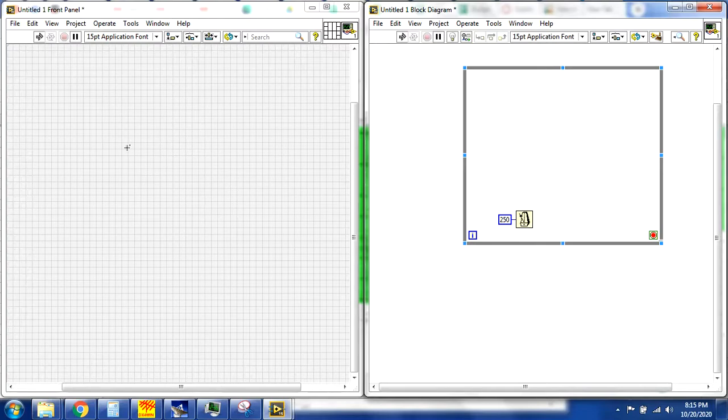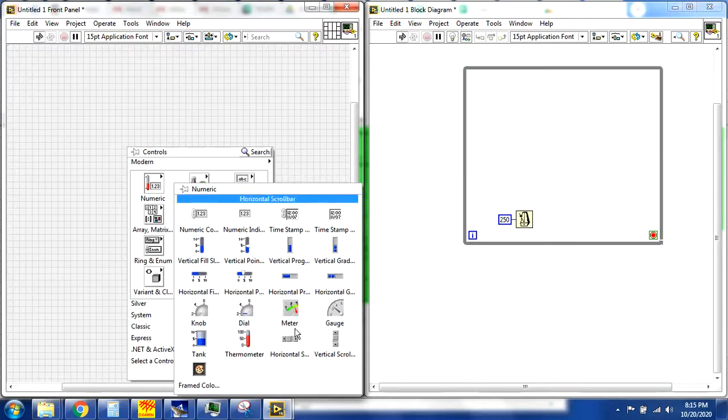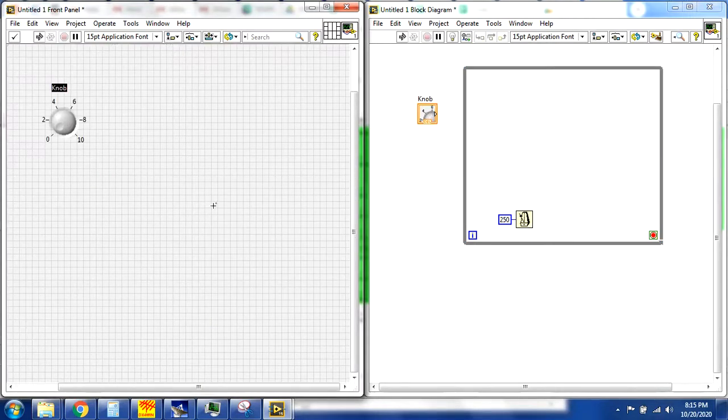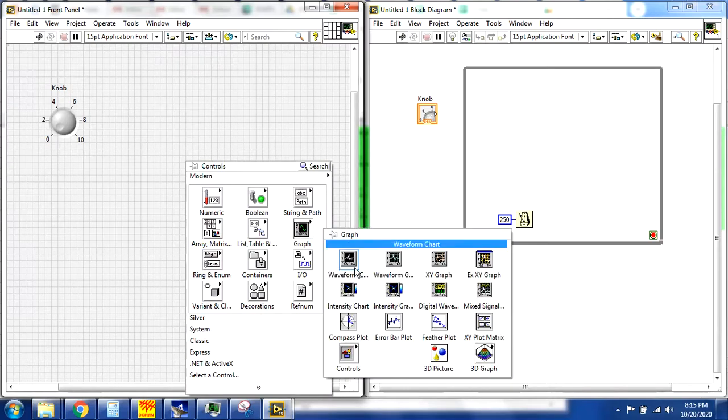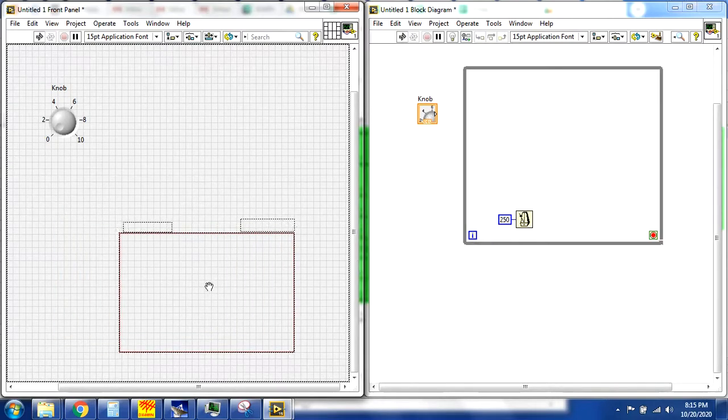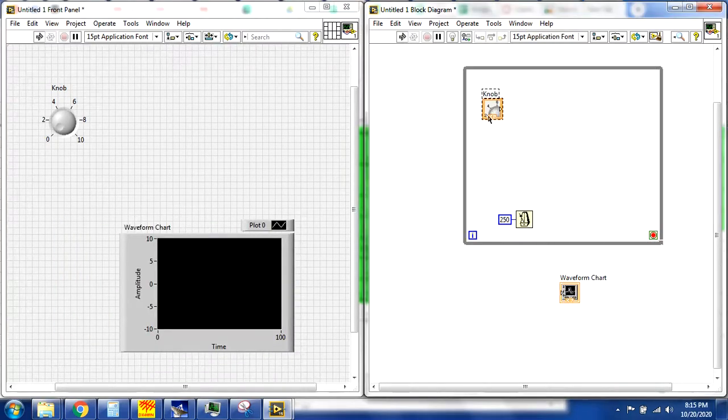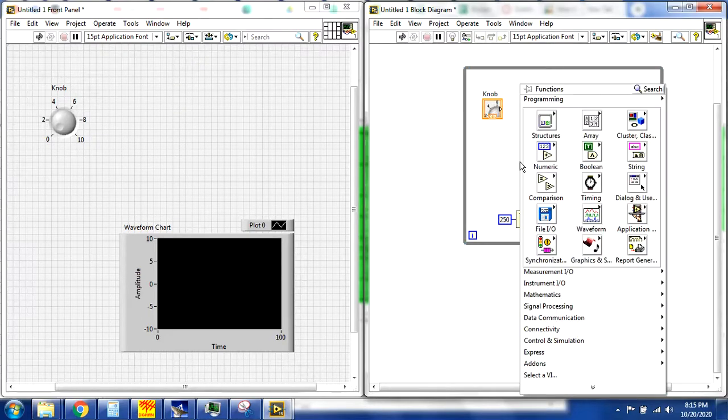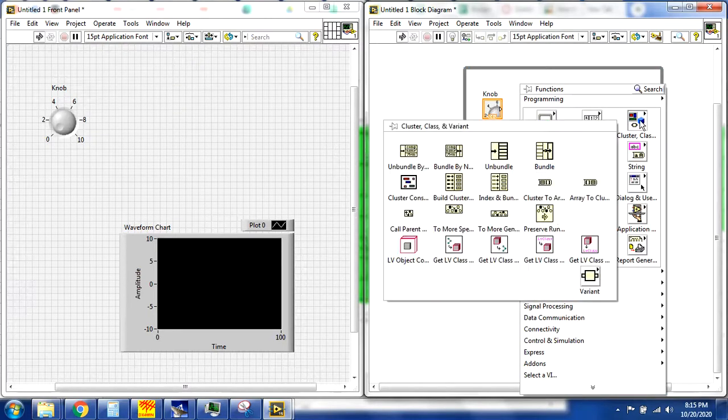Now, I don't want that. I want a running average of 3. So I'm going to put a knob in here, and I'll put a graph or a waveform chart. I'll put the knob in the loop and the chart in the loop. Isn't that fun? And so what I want to do is I'm going to do a couple things here just to demonstrate. I'm going to do bundle.